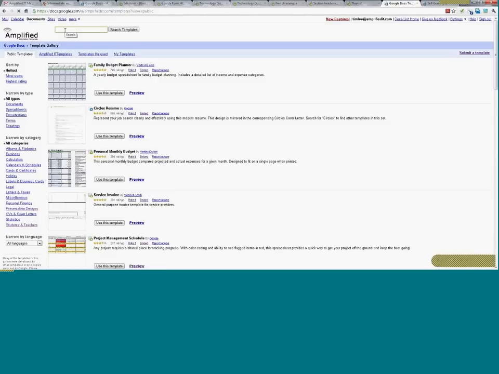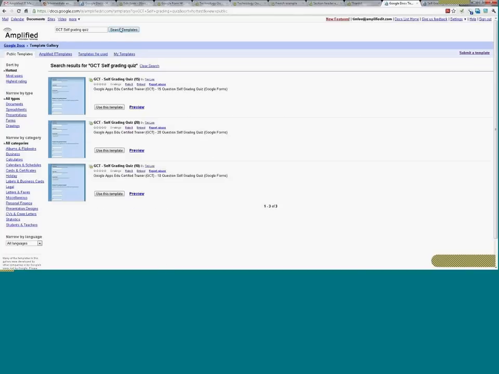Okay. So what I'm going to do here is actually look for one that I've created already, which is GCT Self-Grading Quiz and Templates. And as you can see here, I've got 3 options in front of me, 3 templates covering various lengths of quizzes. Okay. So instead of creating things from scratch, we can actually use templates that are already out there.